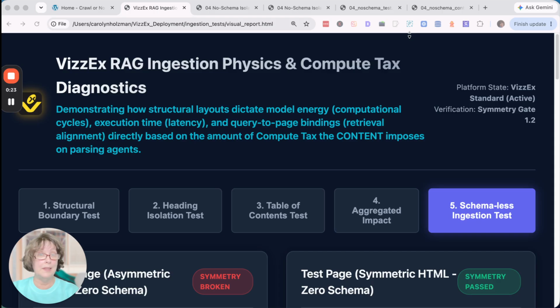So welcome back to the second Symmetry test. In the first video, we ran a test of two identical pages demonstrating the compute tax imposed on these LLM parser crawlers if your HTML and your rendered DOM do not match. And based on that first test, I'm guessing some people might be tempted to conclude that if mismatches between the HTML and the DOM that are triggered by the schema are so dangerous, why don't I just delete my schema entirely and avoid the error? So let's test that.